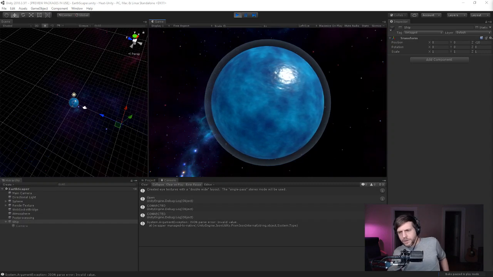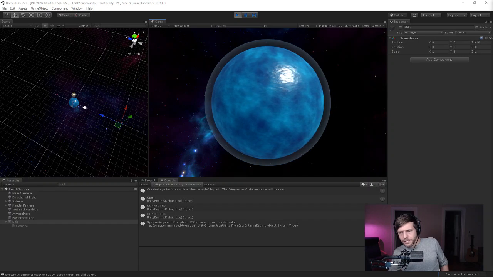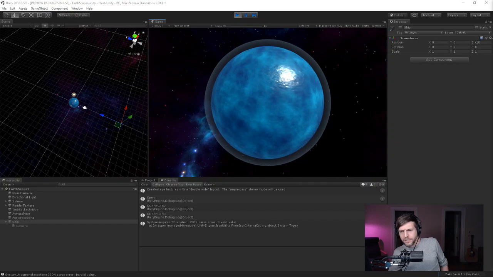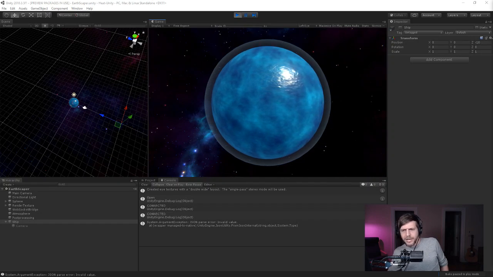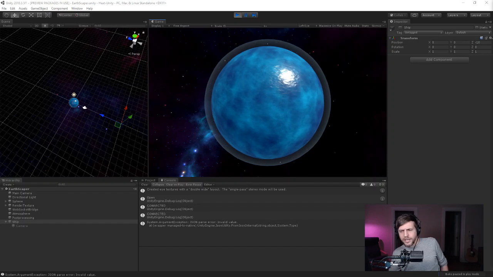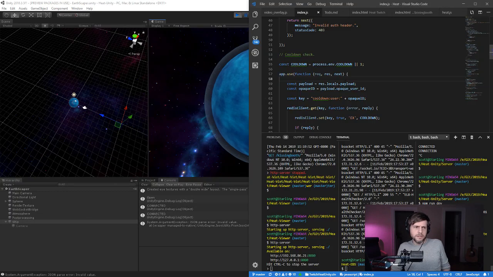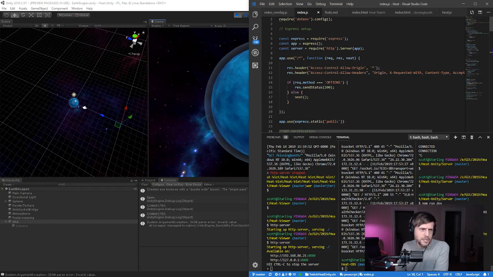Oh, this is throwing cross-origin stuff. But didn't we? This says no access control allow origin header is present. But it is. Right? Isn't that the whole stupid thing we're doing here?